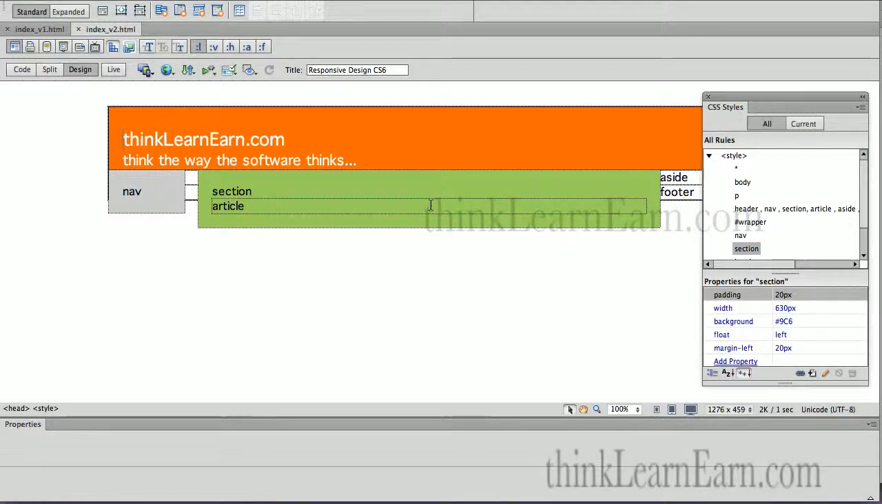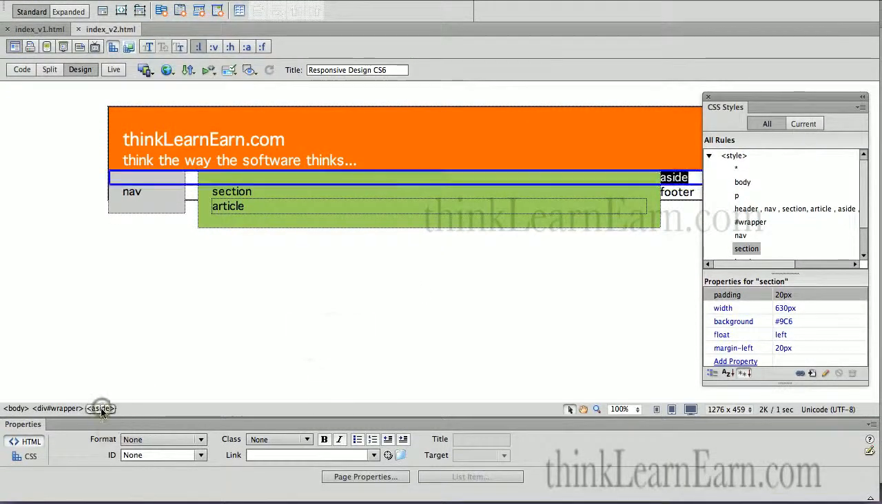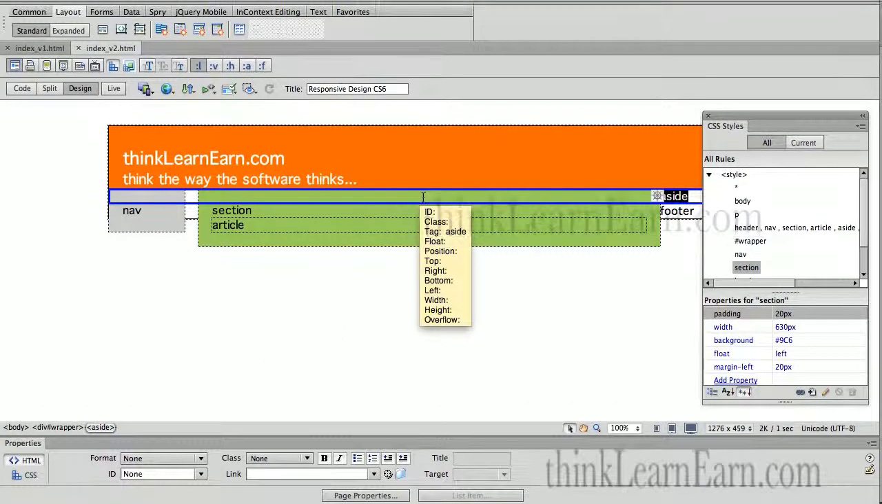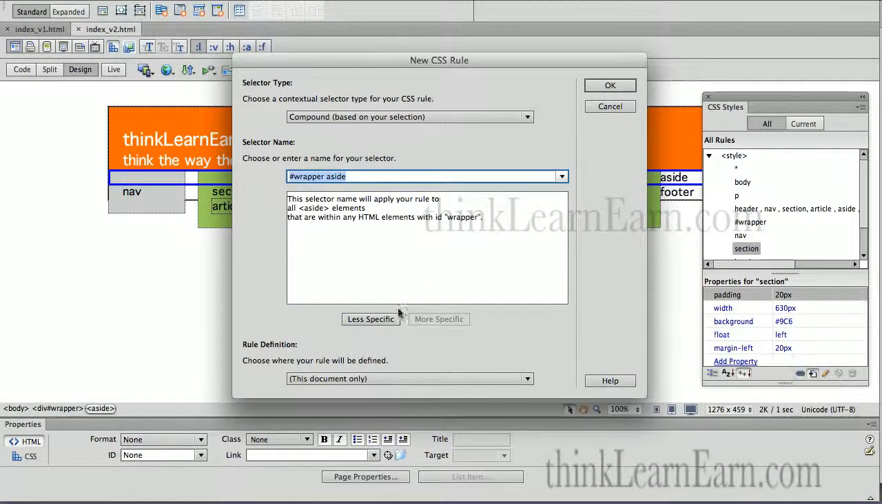Now, article we'll do in a separate next video. The aside tag, select the tag. In order to affect the aside, we select the aside. By default, the aside tag is taking up this entire space. So we're going to select the tag and make a rule. In order to affect the tag, we need to select the tag.